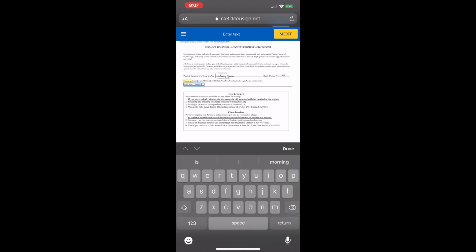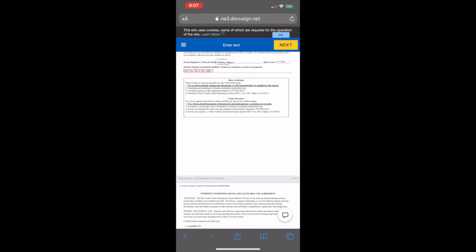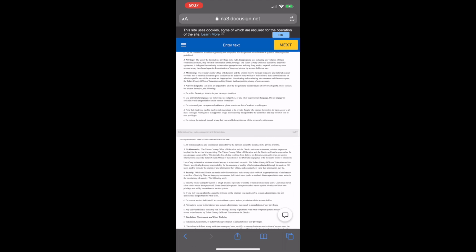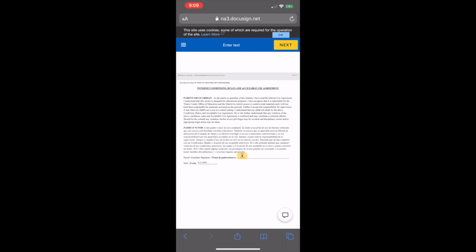March 20th, 2000, okay? So once you have the names of all your students and their birth dates, you can put multiple students in the same box. Keep on going down, you can read the rest of this, and then on the very last page, on page 11, you'll have to sign again.